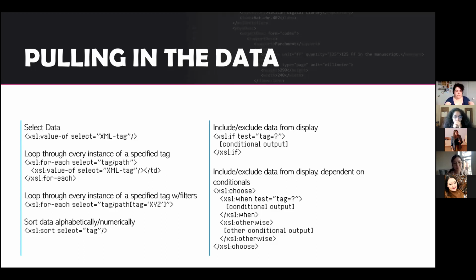XSLT doesn't have traditional coding loops, but it does have something that goes through each iteration of a tag, which is the for-each loop. It does have the format of a loop with a start and end. Within XSLT, if you see here, I have in the quotations, tag/path. You can define, you don't have to just say the author tag, it could be the author tag within the book description tag. So you could say, you know, book/author, that kind of thing.